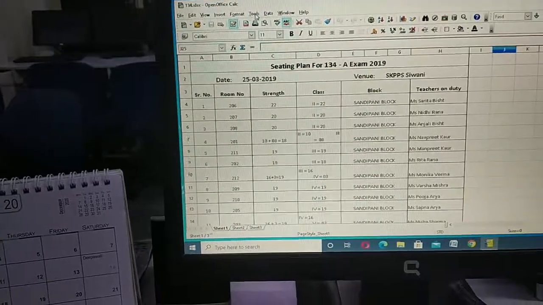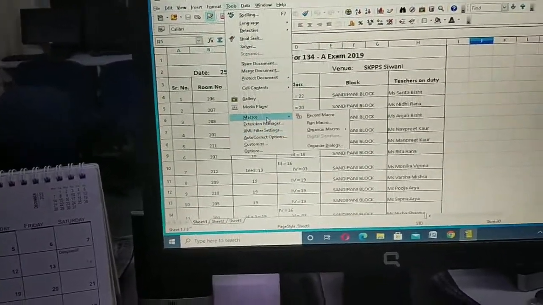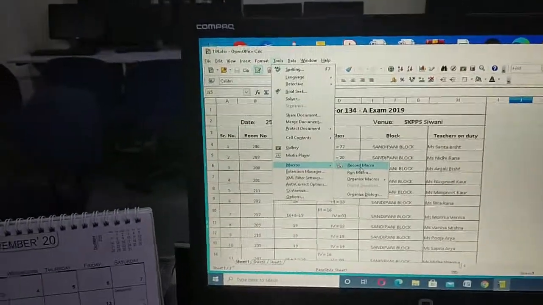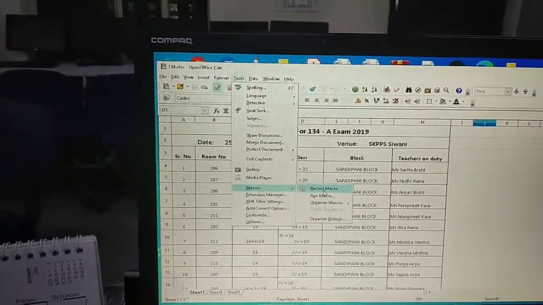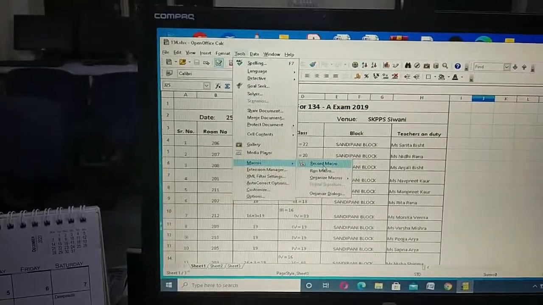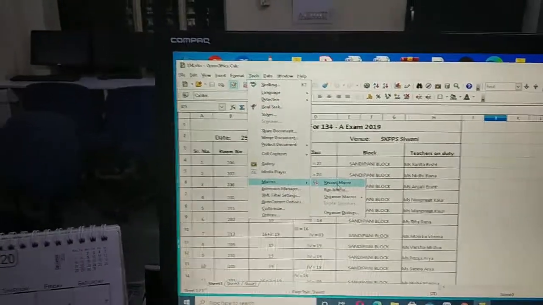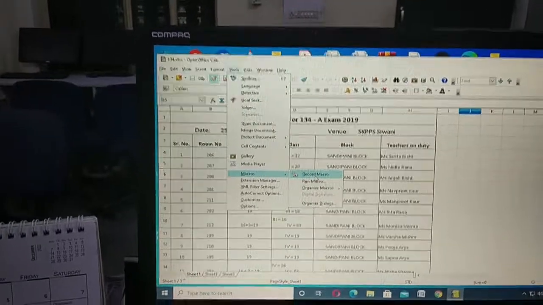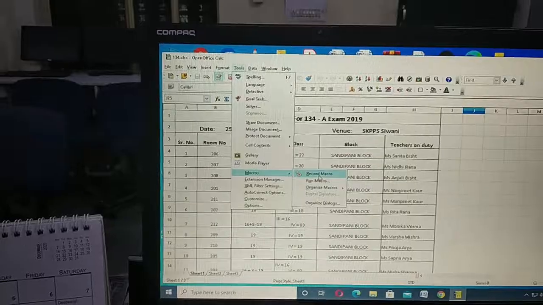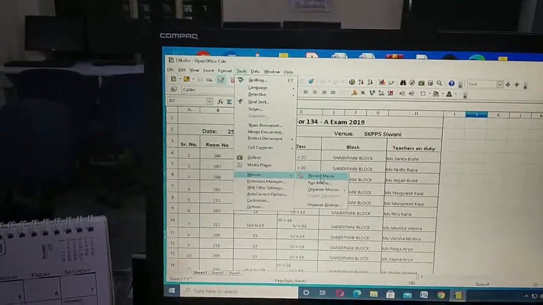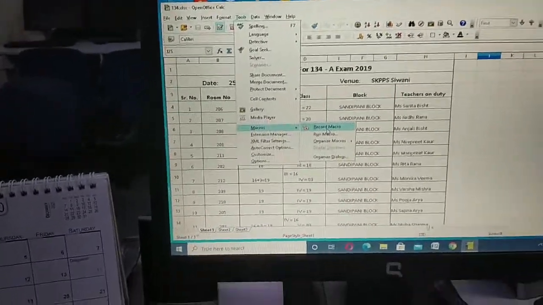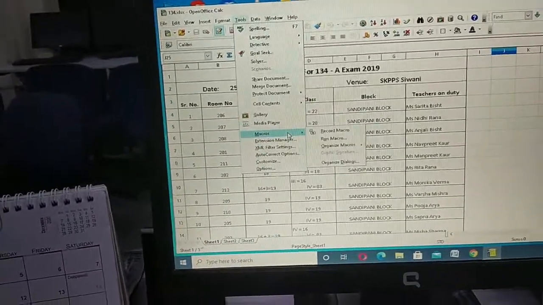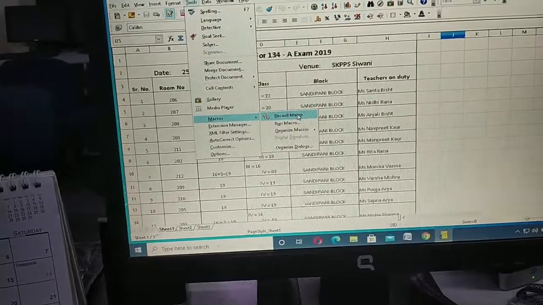Now go to the Tools menu, and under the Tools menu there is Macros, and under Macros there is Record Macro. This is the series of steps you have to follow to create a new macro and start recording it. I hope these steps are very clear to all. So again, I'm showing you: click on Tools, click on Macros, and under Macros click on Record Macro.